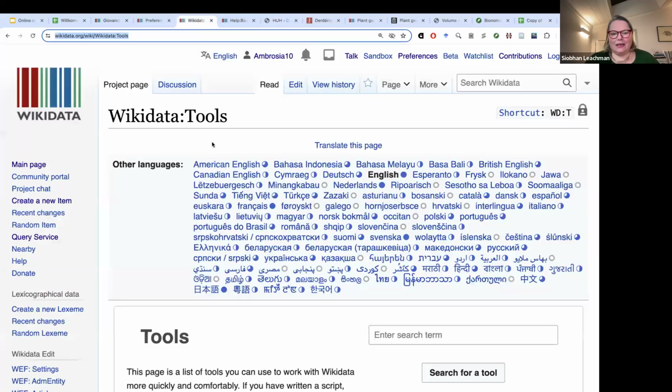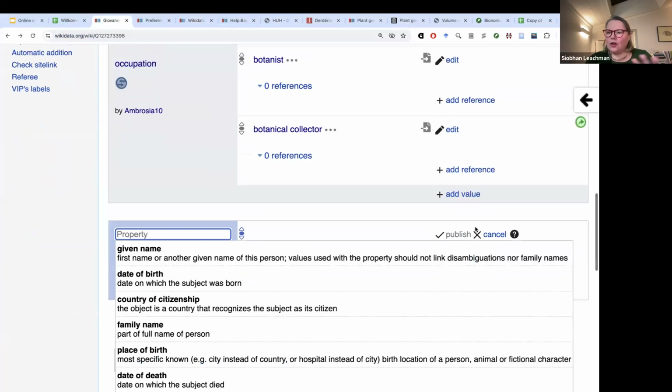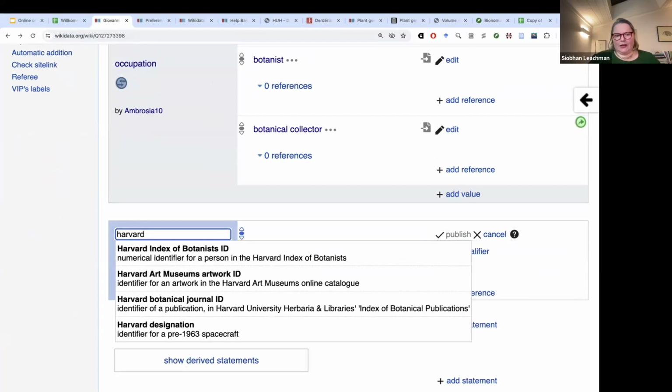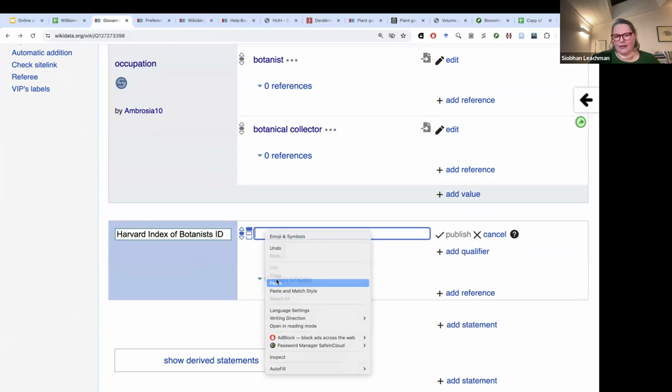So I'm going to go back, which one? There he is. Add a statement. You can see that there's currently no identifier section, so this is going to automatically generate it because I'm adding it. Now just put Harvard, and it's the first thing, the Harvard Index of Botanists. Add the identifier in there.